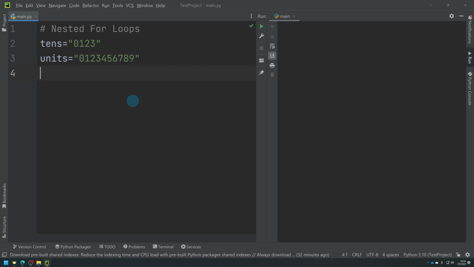So now, based on the last video, hopefully you know that if I do for number, I'll call it T, for T in tens, if I do print T, when I press run, you can see it's doing 0, 1, 2, 3, because that's each item of this. So on the first loop, T is 0. Then when it goes back up to the top and does it again, T becomes 1, then 2, then 3.